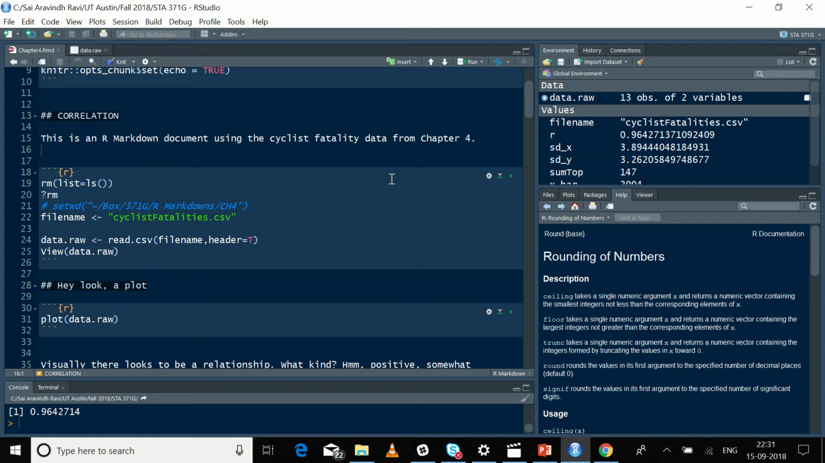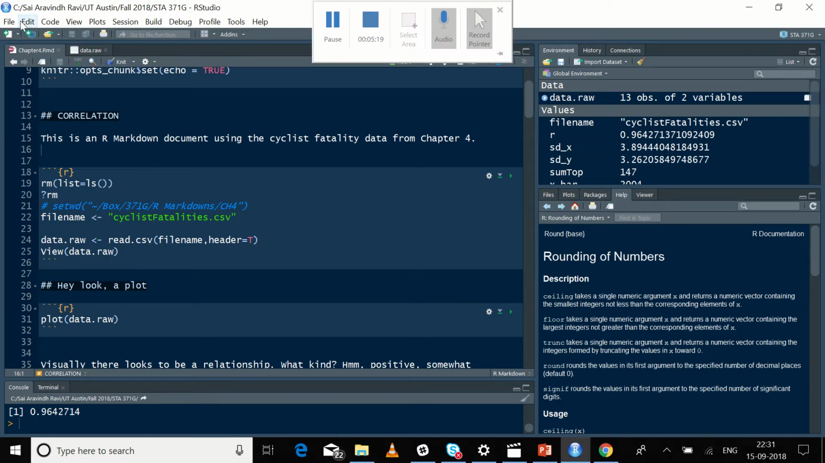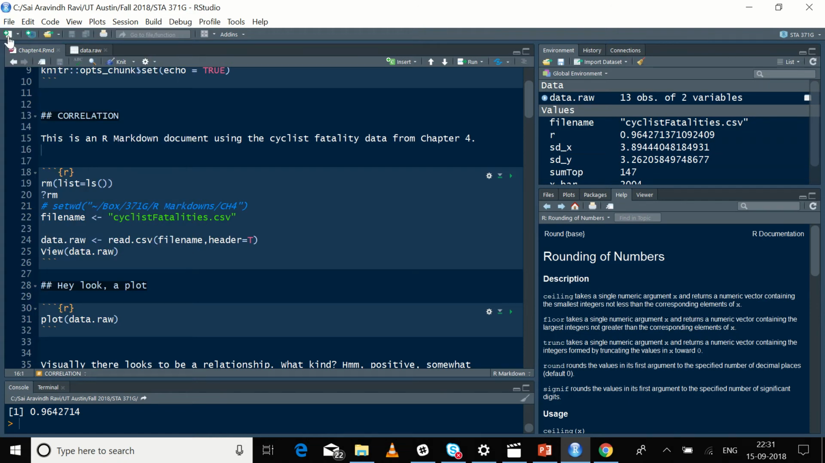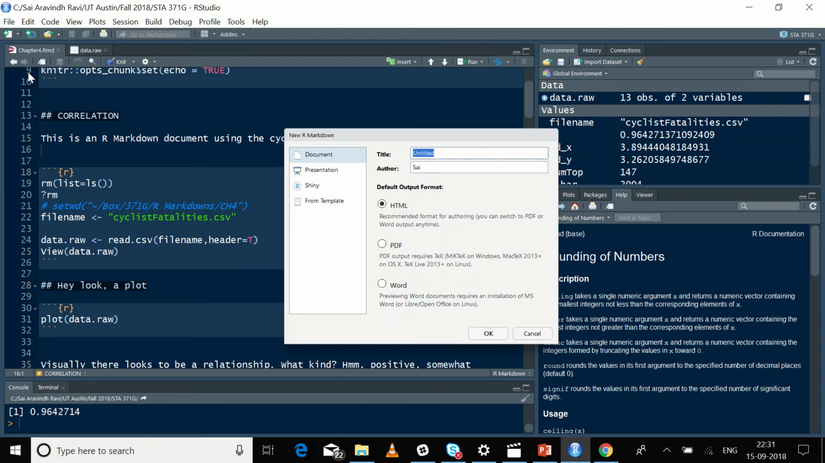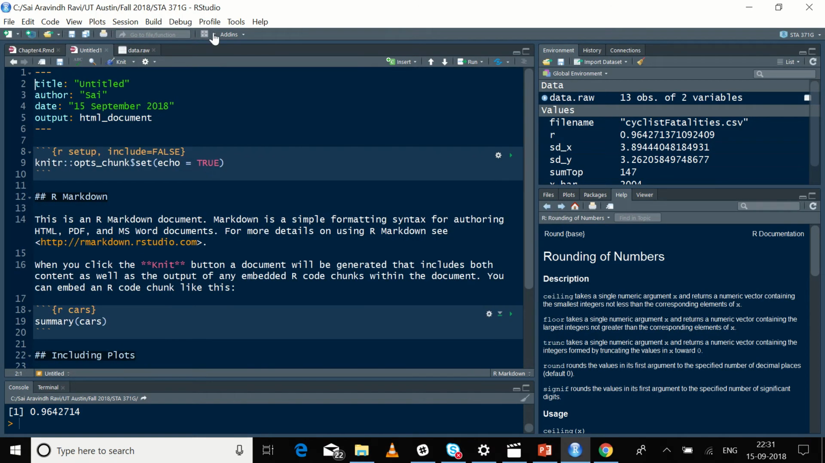Since Vasco already talked about how to create an RMD file, I'll not really get to the specifics of it, but I'll just tell you how to create an R Markdown file. You just click over here, R Markdown, and then name it whatever you want. Author, you can be yourself, and then save it as an HTML. Okay, that should create a new R Markdown.